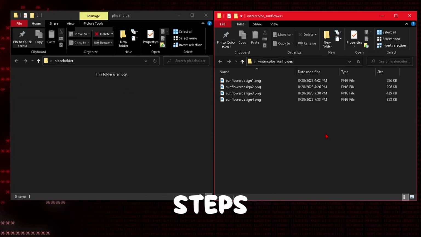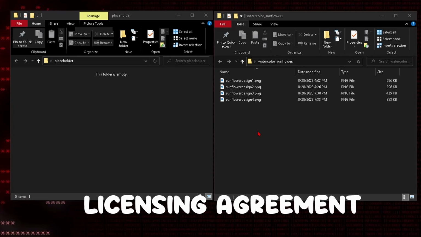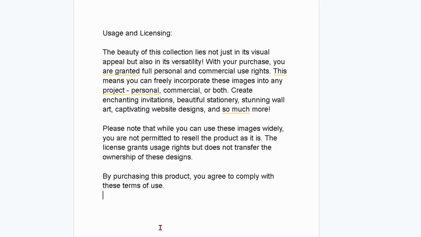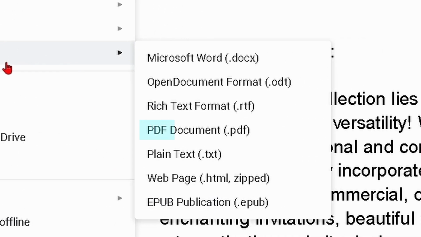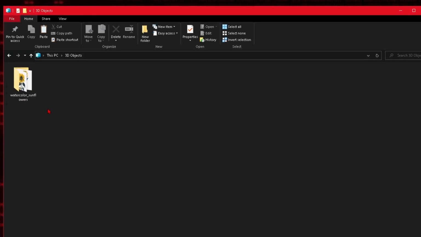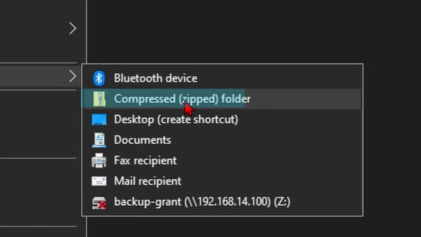There are still a couple more steps we need to do before it is ready to sell. What a lot of people don't realize is that they should include the licensing agreement. What this tells the buyer is how they can use the product that you're selling. This is the text that I commonly use. Once I've got it all finalized, you can go up to here to File, Download, and then PDF Document. And then just make sure that that PDF gets into the same folder as your sunflowers. The last thing we can do before it is ready to be sold is turn it into a zip file. To do this, right click on the folder, click Send To, click Compressed Zipped Folder.